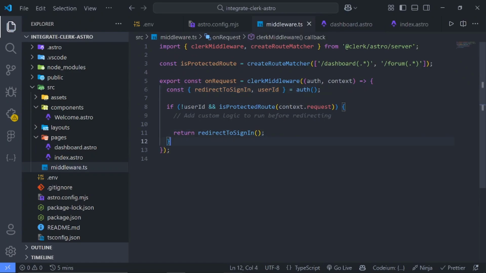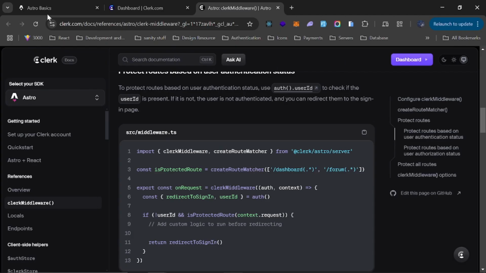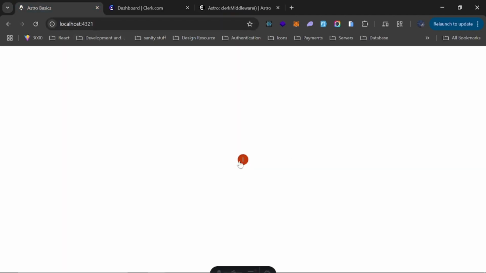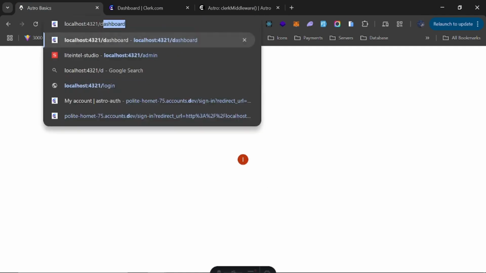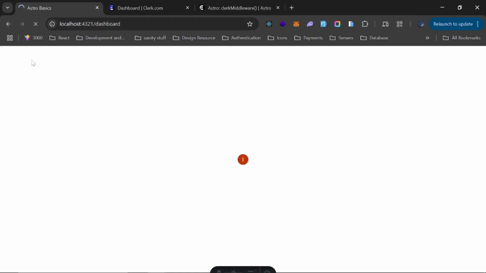So if I save this now, let me just go back to our file. Since I'm signed in, I can easily go to /dashboard, and I should see the text right here. So welcome to the dashboard.